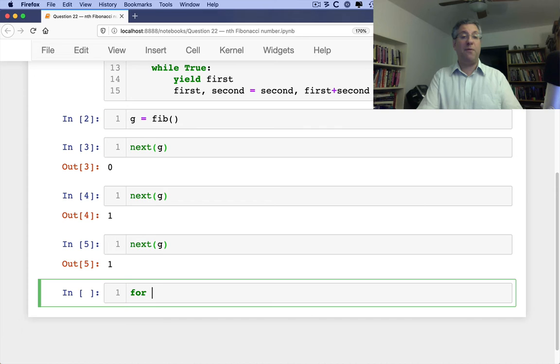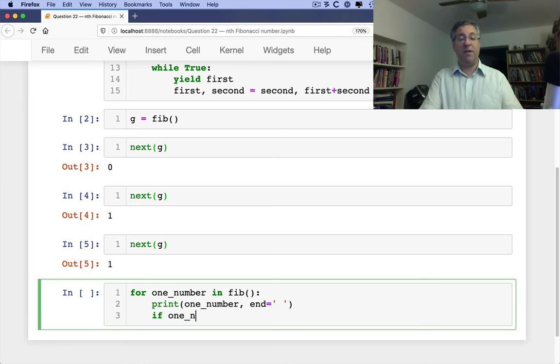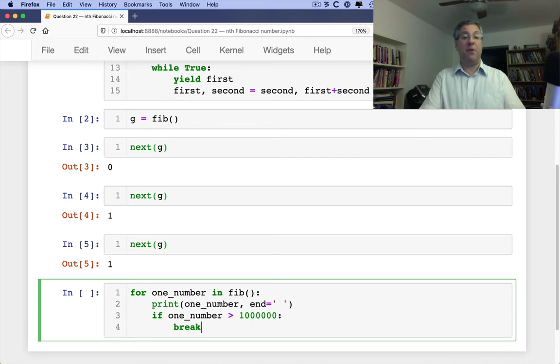I can also do something like this. I'm just going to do g equals fib. For one number in fib, print one number, end equals a space. And then I can say, if one number is greater than, let's say 100,000, let's make it 1,000,000, then break.